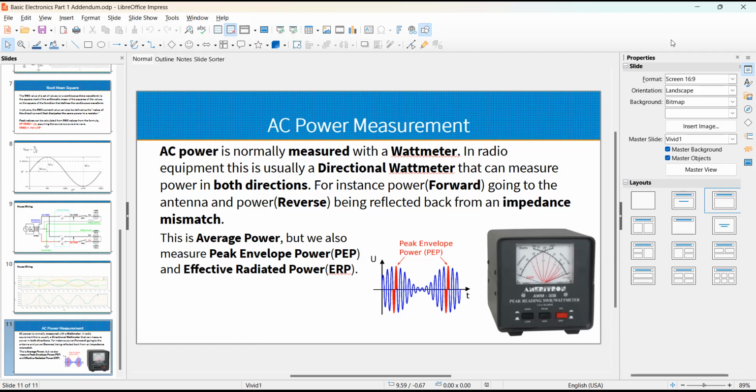Does he do your QRP stuff? Sometimes. Usually he's doing Parks on the Air. Okay. So I think he came out last time.